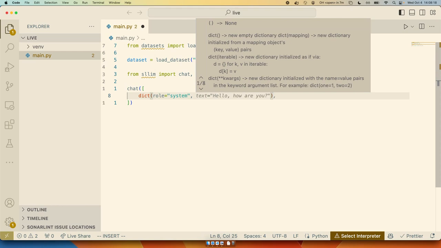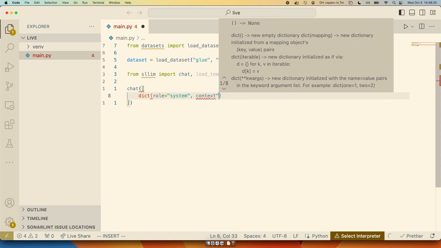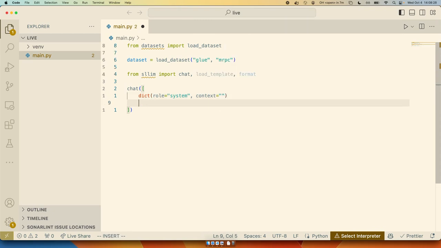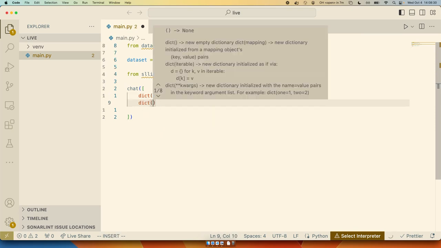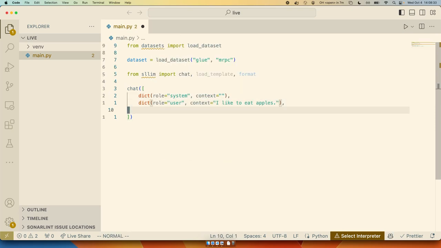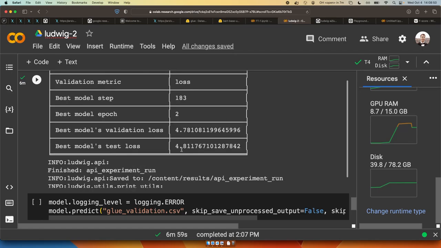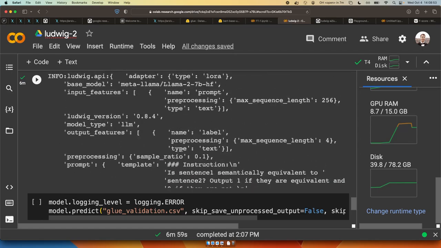And if you've worked with these models at all, you'll have seen something like this where you say, what's the system message? That's what you want to start with. And then after the system message, you might have a user message. I like to eat apples, for example. We're going to set this to be the system message, and we will figure that one out in a second. This I'm just going to copy from Ludwig, which might have finished, but that doesn't matter too much.